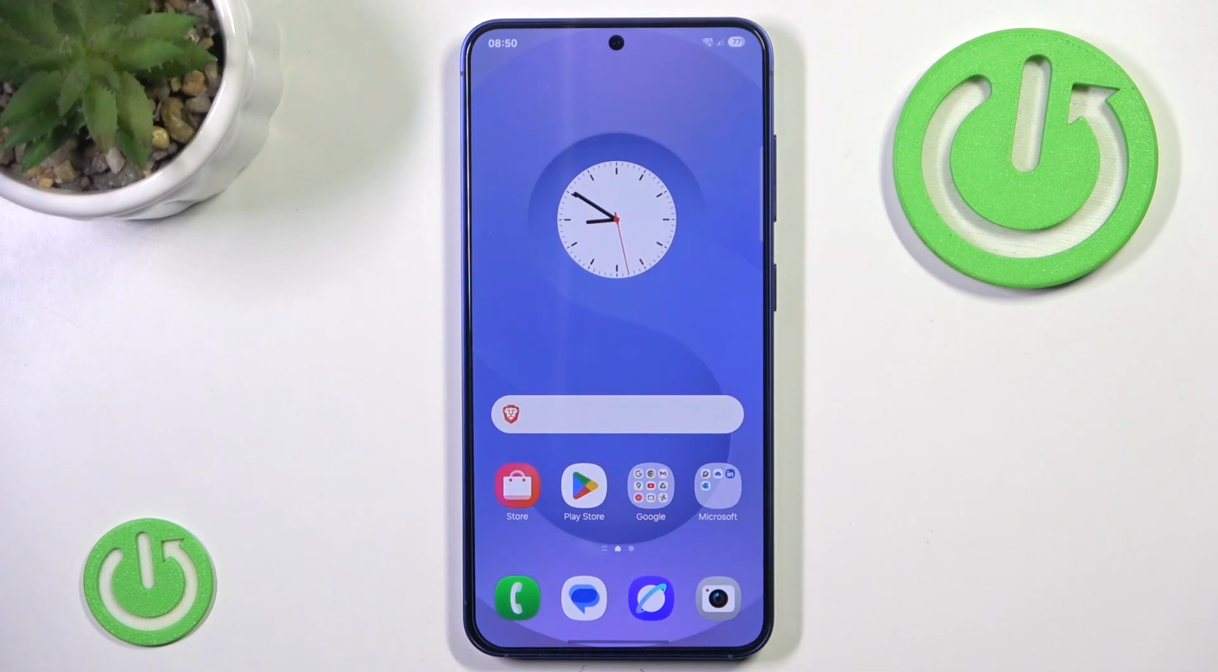In this video I will show you how to install WhatsApp on Samsung Galaxy S25. Let's begin.